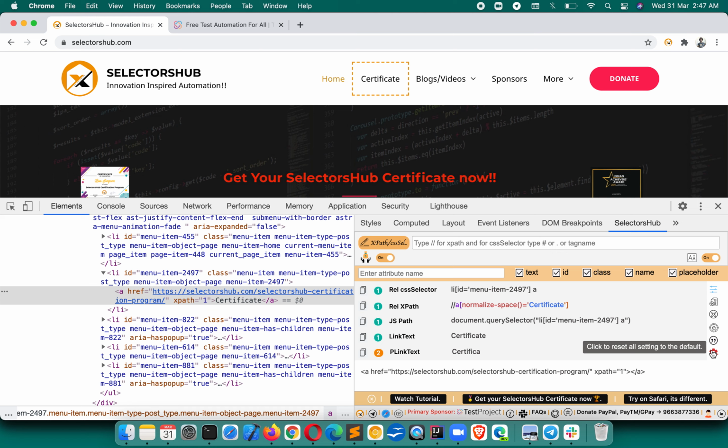With this feature, there's a button here, an option to click to generate selectors with double quotes. You just have to click on this. Now you see that it is generated with double quotes, everything.